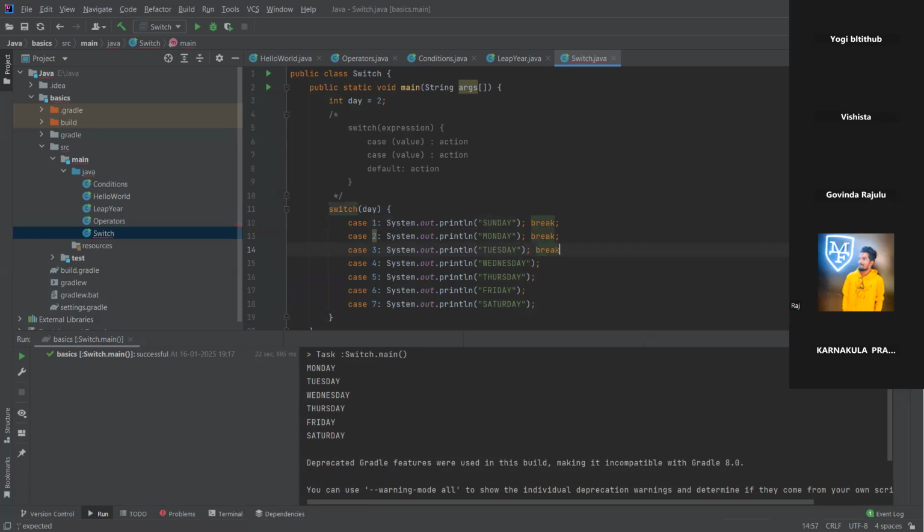Break is like putting brakes on a vehicle. For example, here it got started, but I'm not putting brakes, so it continues till the end. I need to stop this, so for that we need to use the break keyword. Similarly, I would like to do this for all of them.